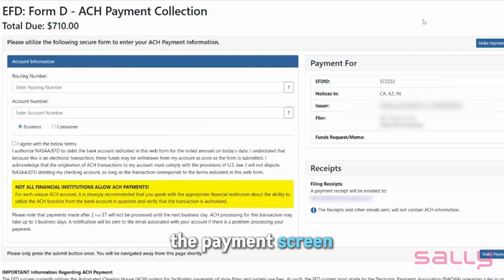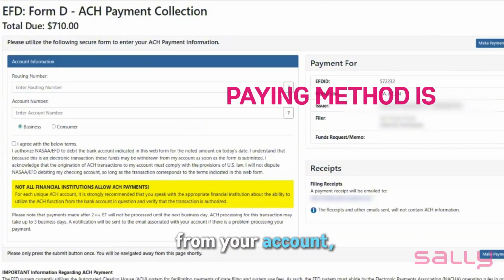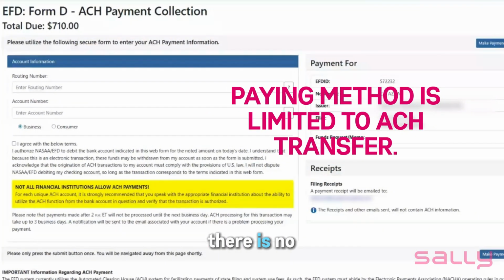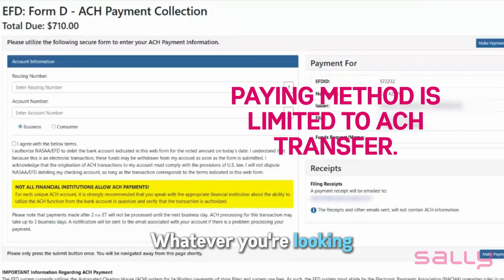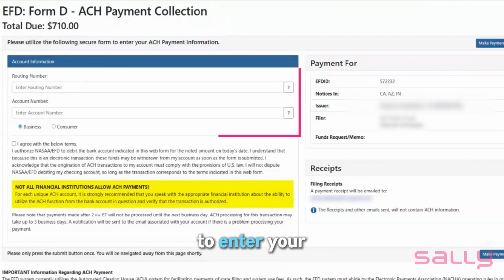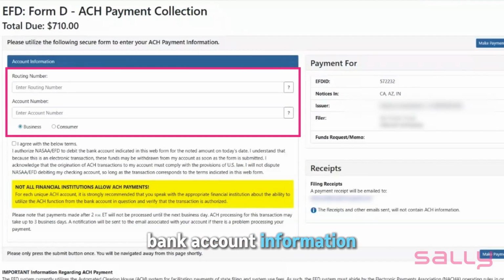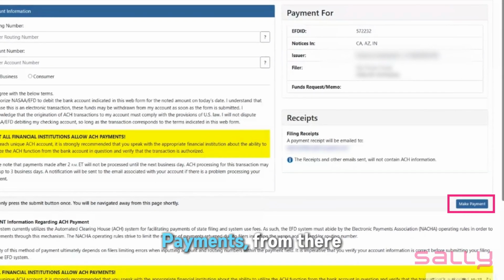Now we're on the payment screen, and this system only pulls money from your account. There is no credit card, there is no Venmo, there's no Wire, there's no Stripe, whatever you're looking for. It always pulls ACH. So you're going to enter your bank account information and hit Make Payments. From there, the system will then pull funds from your bank account and you'll be finished.